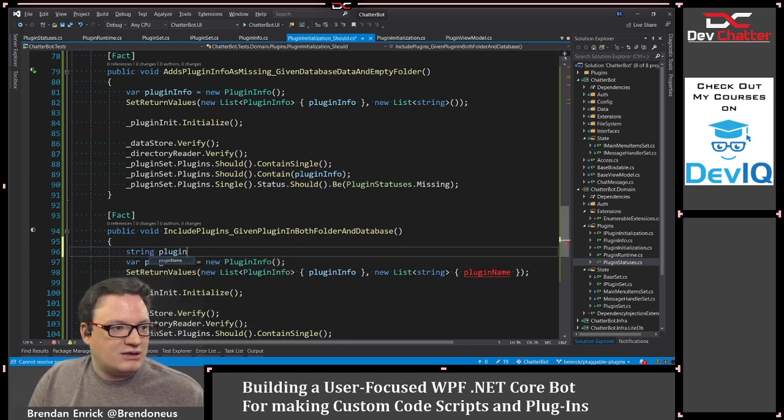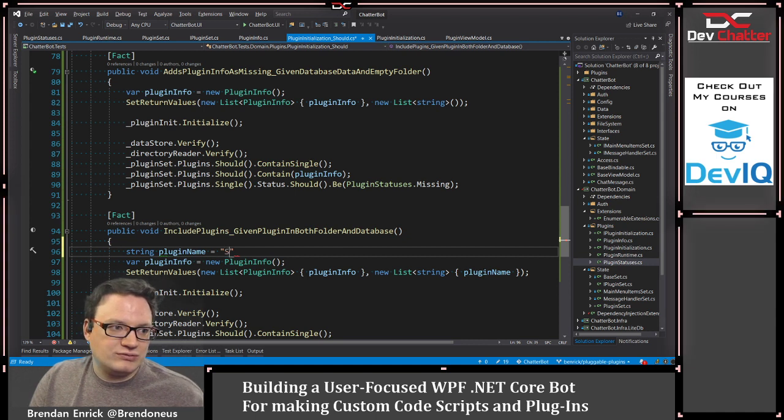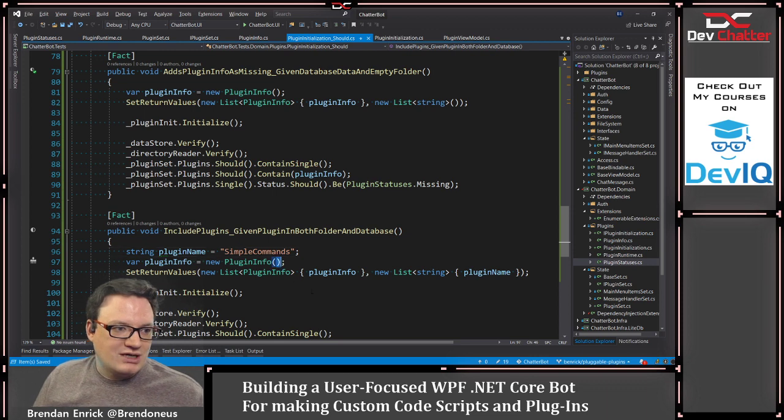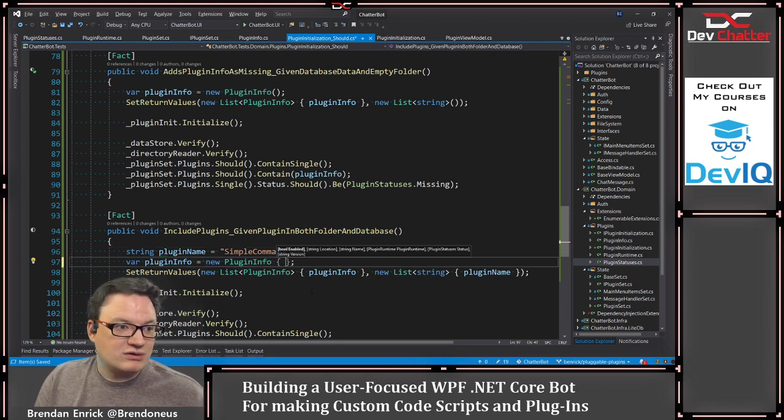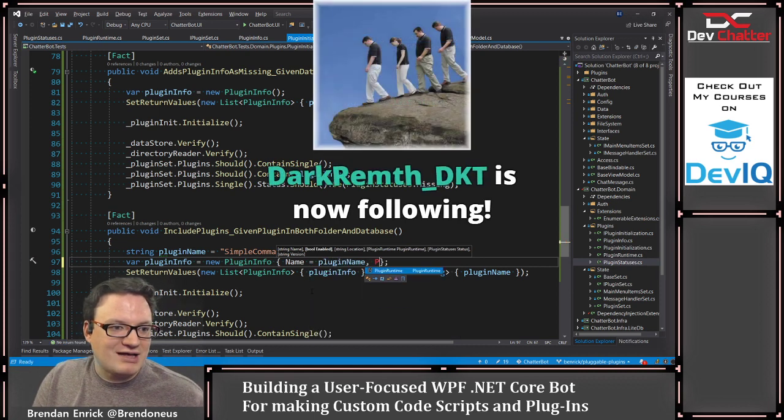String plugin name equals simple commands. So now inside of this plugin info, its name is plugin name and its path.